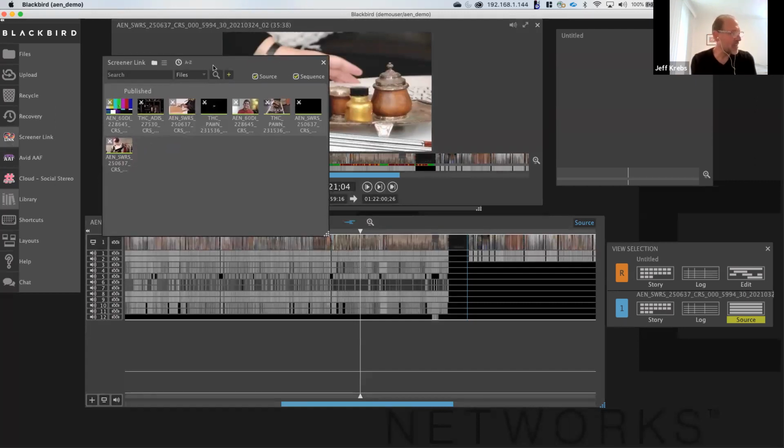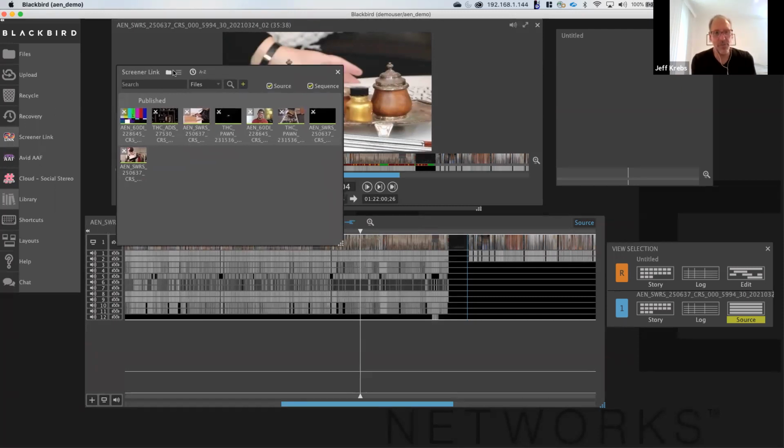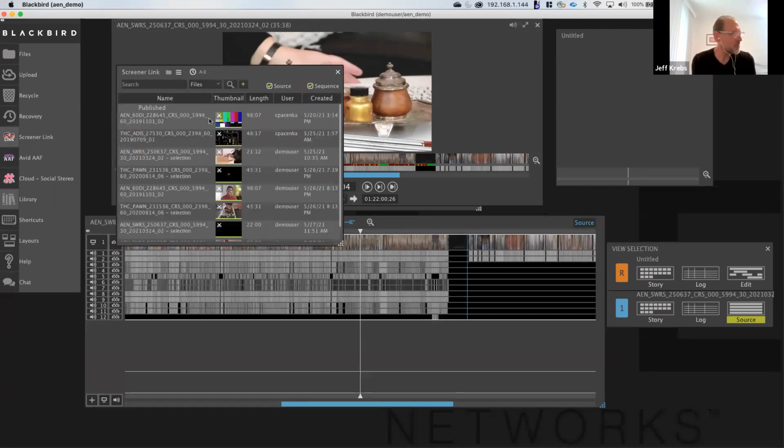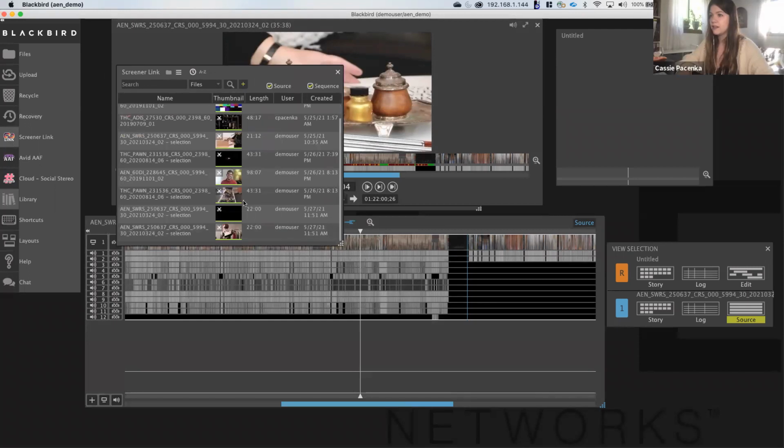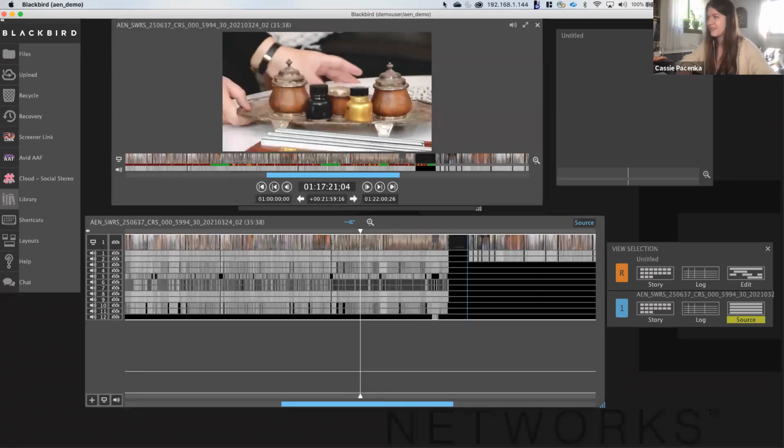It could be a 4-hour sequence, and it is still going to take a split second to process a screener. Yeah, these are both already done, and they were 22 minutes long. That wasn't that long, but for an immediate screener, it's not too shabby.